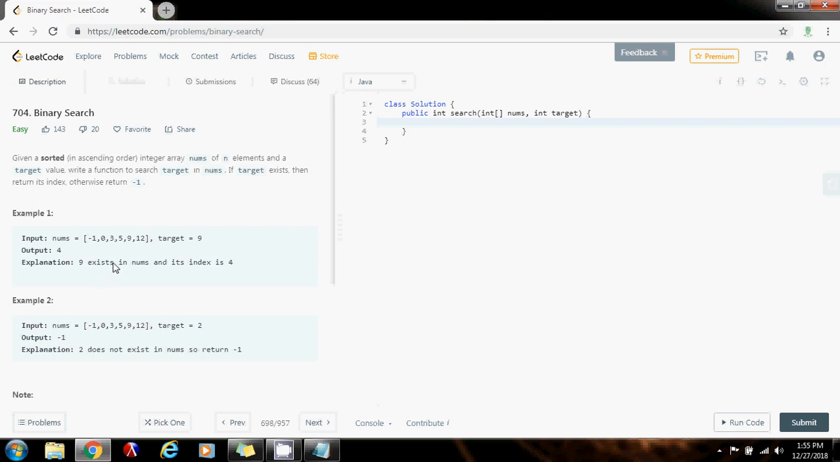Because the array is sorted, we can use binary search to find that element in logarithmic time, or big O log n time. What we do is find the middle element and check. If the middle element is the same as the target, I'm done, and I return the index of the middle element. If that's not the case, I check if the middle element is less than what I'm looking for. Then I know that all the elements, including the middle element, are less than what I'm looking for, so I can discard the left part of the array and only focus on the right part.